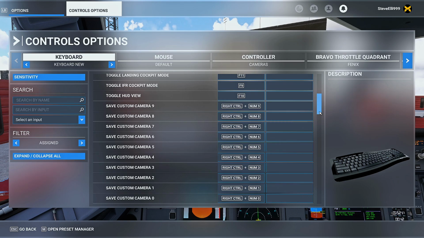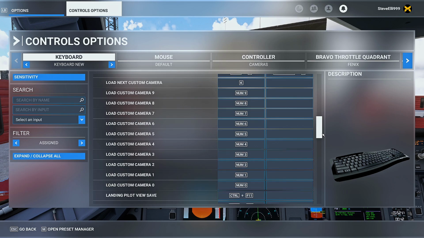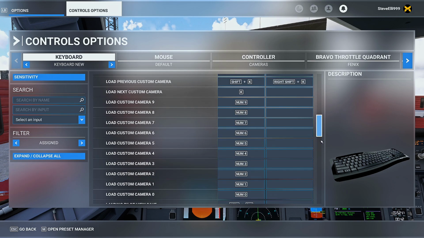So the save cameras. As for viewing the cameras, these are called load custom camera. Okay, and the same again, load custom camera 0, all just relating, without the right control, to the number pads 0, 1, 2, 3, 4, 5, 7, 8, 9, and so on. Okay, so after you've changed that, save your keyboard profile, and we will now go into the settings to actually do these cameras.